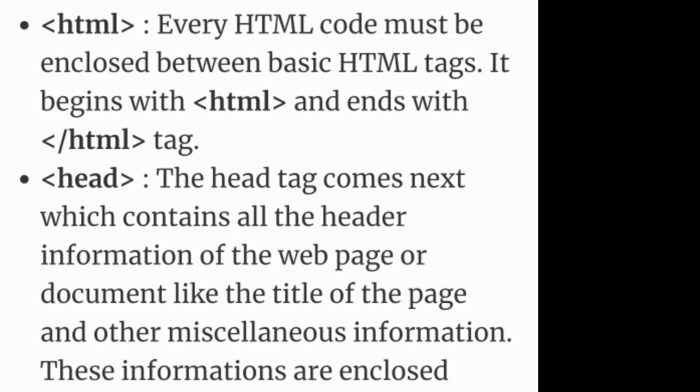Second one is the head tag. This head tag comes next, which contains all the header information of the web page or document, like the title of the web page and other miscellaneous information. This information is enclosed within the head tag, which opens with head and ends with \head. The contents of this tag will be explained briefly in coming sections.